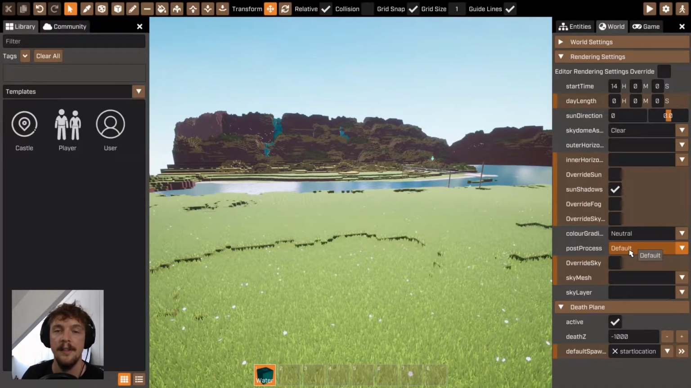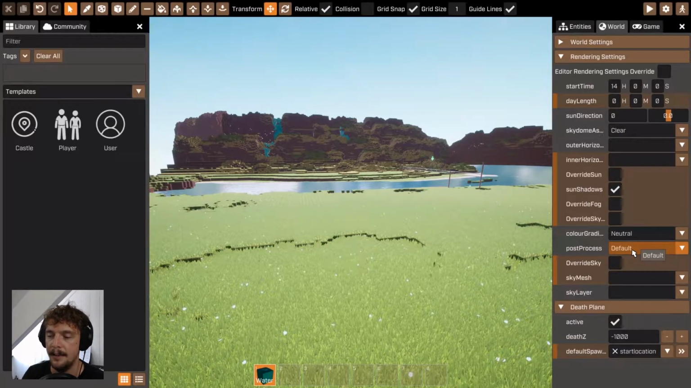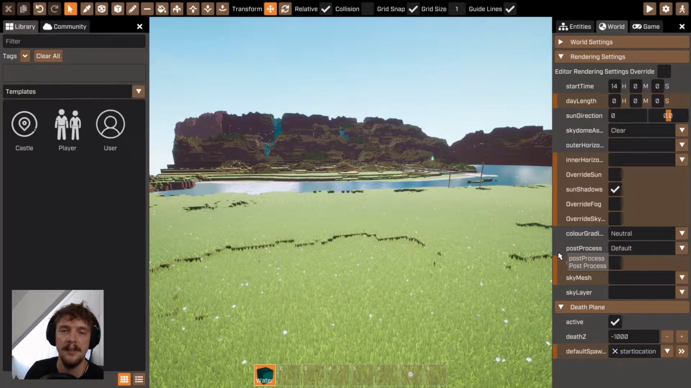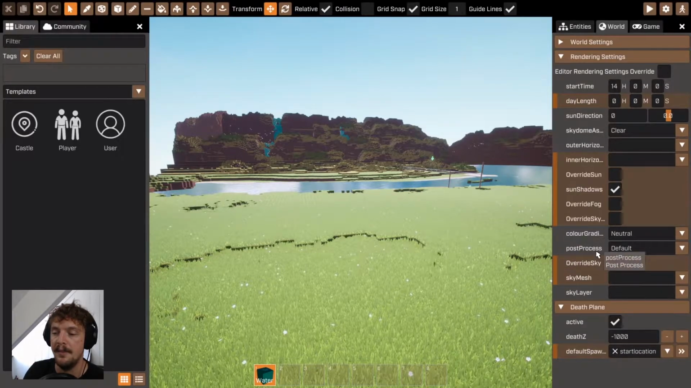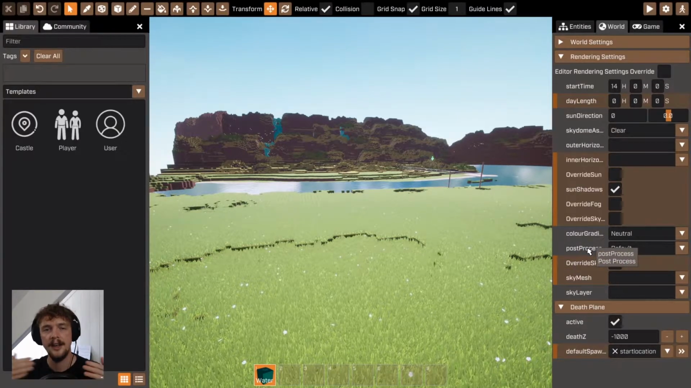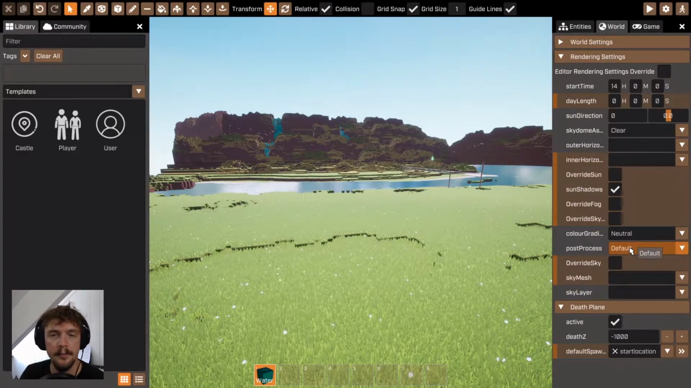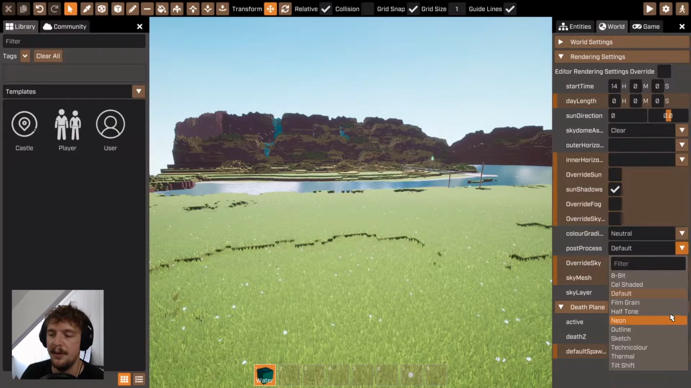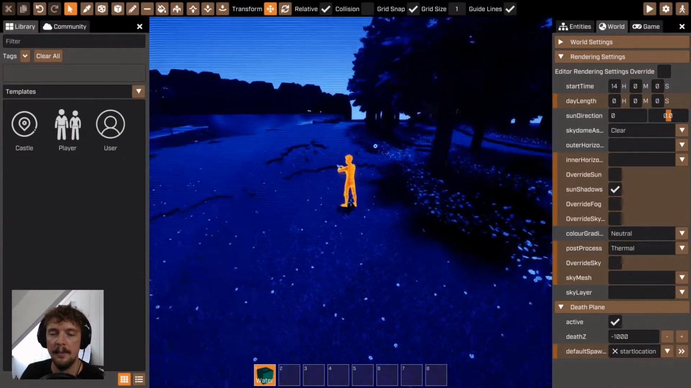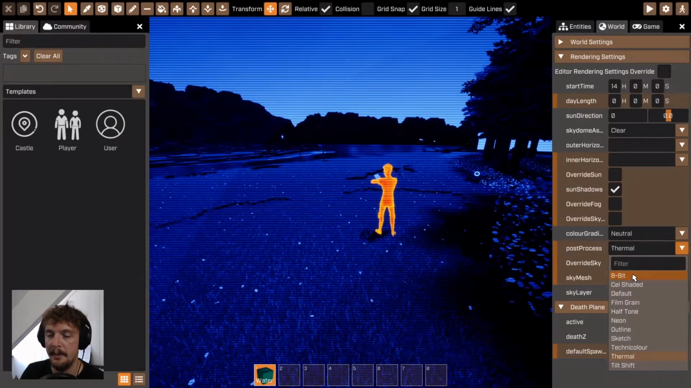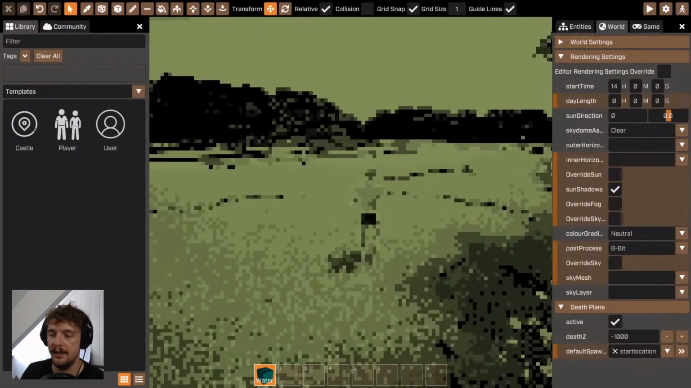Post-process effects are the final filter that occurs on your game just before your player sees it. The term post-process comes from post-processing effects in games development, and it's usually the last aspect of the rendering pipeline. You can change this by clicking on this box. There's lots of pre-made effects in here, including thermal, which will make the camera feel like a thermal imaging camera, and 8-bit, which turns your game into a pixel art game.